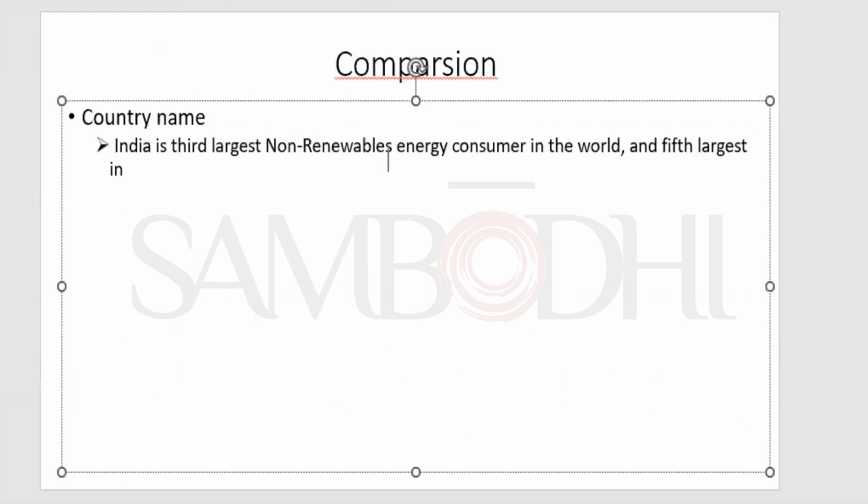The fifth largest in renewables. That's no surprise. We are the second largest and the most populated country in the world. So obviously, that is how it will look.